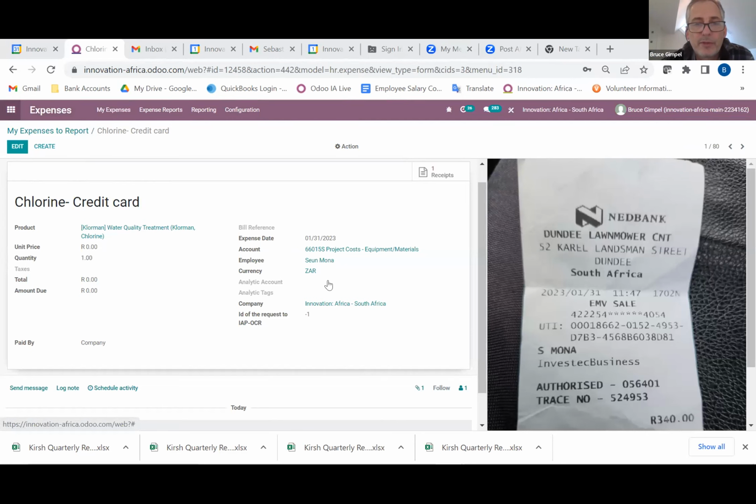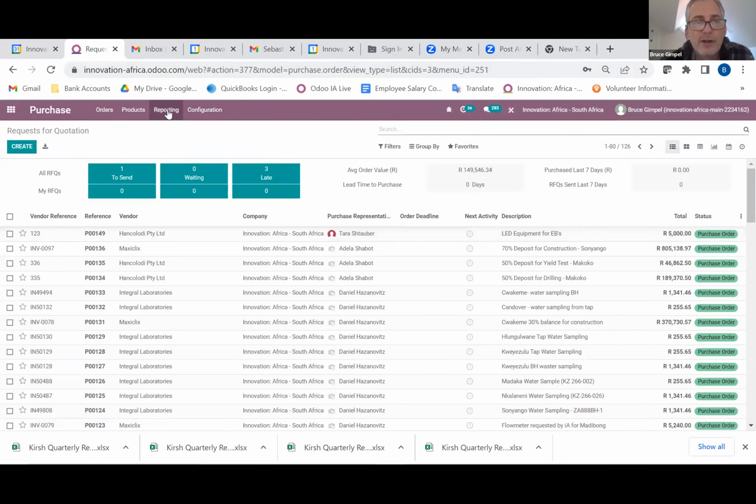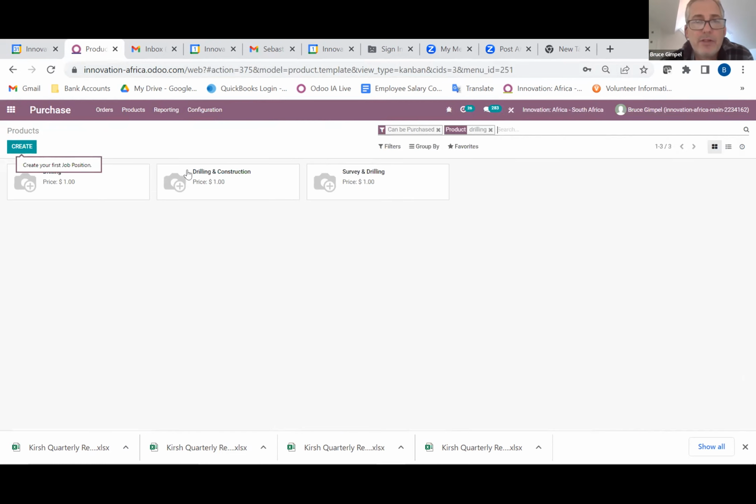Let me just share with you two things. So for example, there's something called the product, and let's say the product is drilling. These are the different things in the system for drilling. Now, if you put in drilling with a lowercase d instead of a capital D, it's going to be a problem. If you put in drilling and construction, it's going to be a problem. So it has to be precise and exactly match what's in the database for the things that you're putting in.